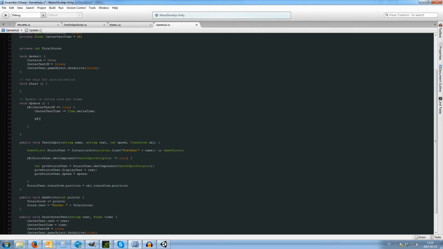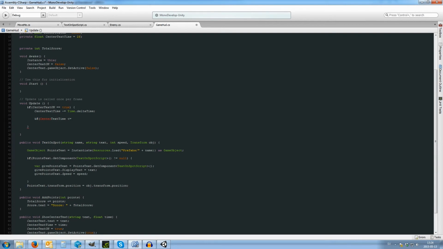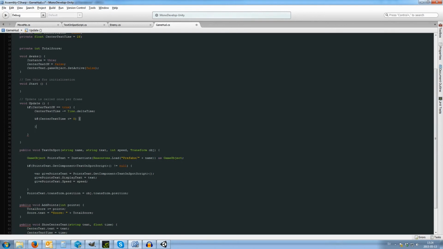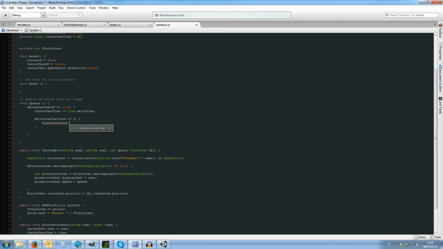So let's make another if statement. If center text time is less or equal to 0. I believe that's the correct way. I don't think you can do it that way. No, you can't. Not a programmer. Then we will use hide center text.